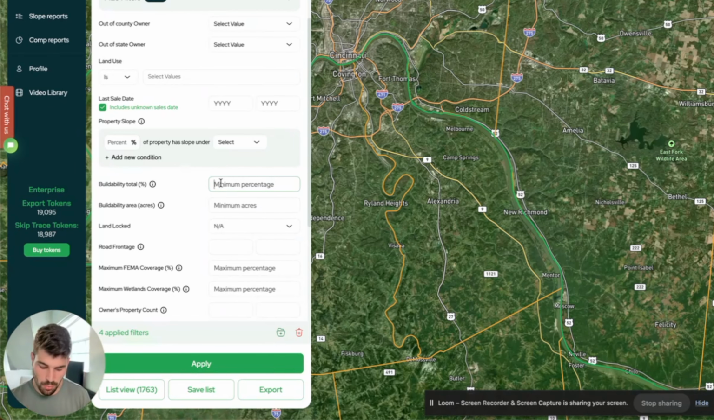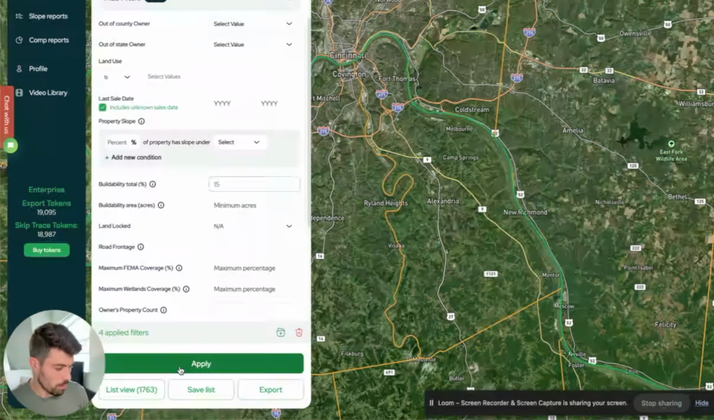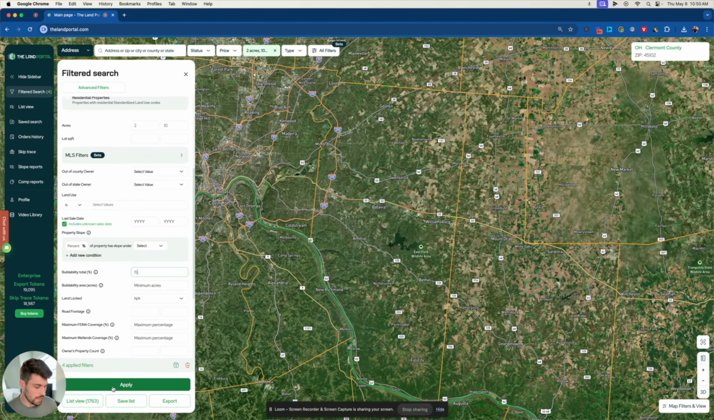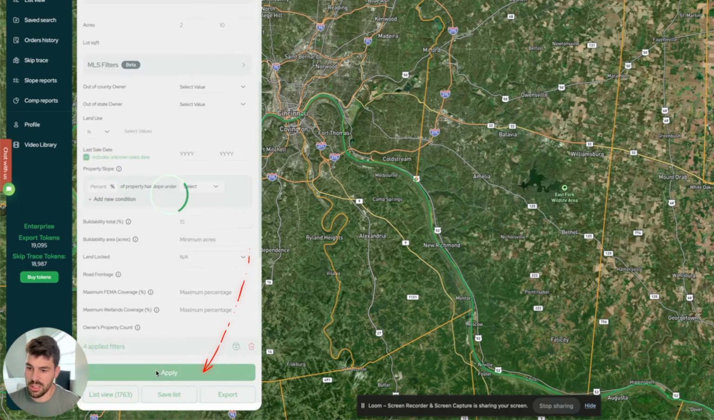So let's say I want a minimum of 15% of the total land to be flat. So for example, if we have 20 acres and we want 15%, that will be 3 acres at least. But the nice thing about this percentage is, now let's just say if we have 5 acres and we want at least 15%, that will be about 0.75 of an acre. So it scales when you add that to your list. So let's hit apply here.